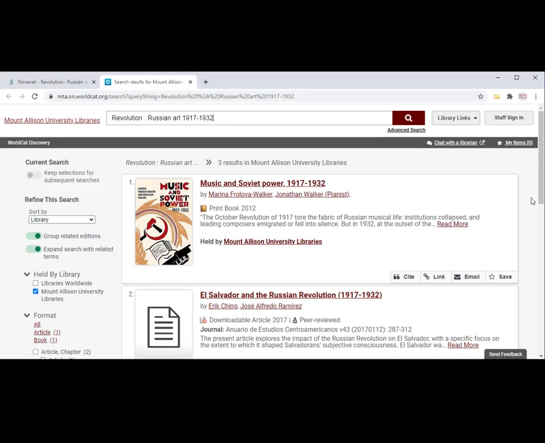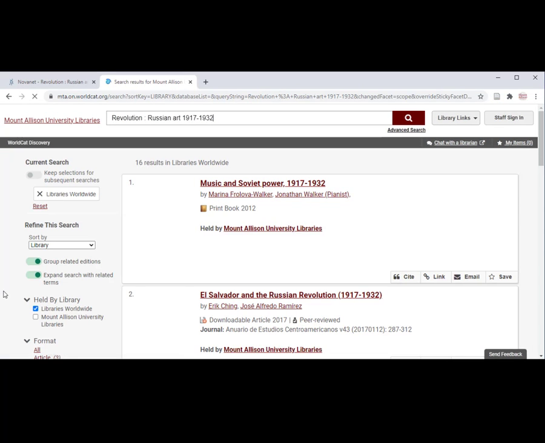The default setting in WorldCat is for holdings in Mount Allison libraries. You will notice that some results appear here that did not appear in Novanet. This is very useful, but is still not the exact book that I want. On the left, uncheck Mount Allison University Libraries to refresh the page to look in worldwide libraries.